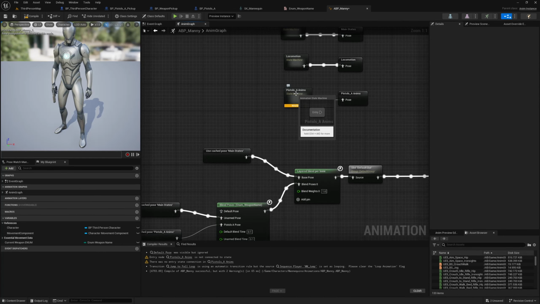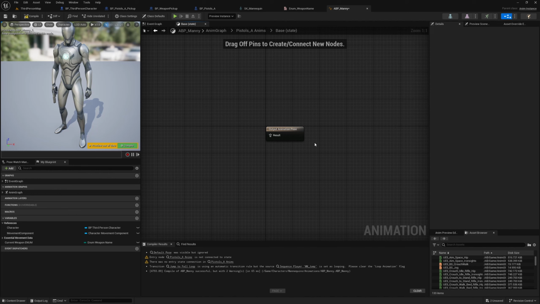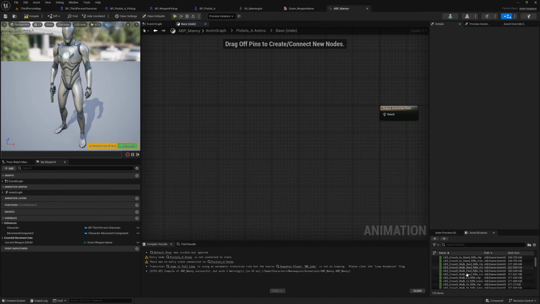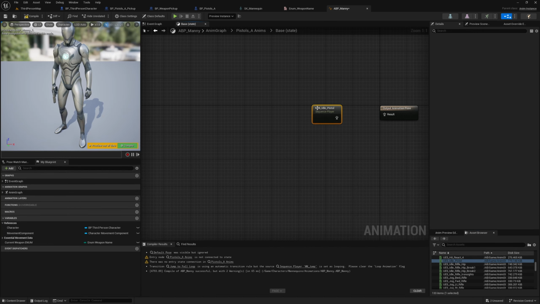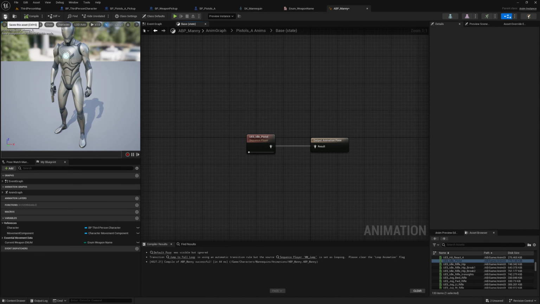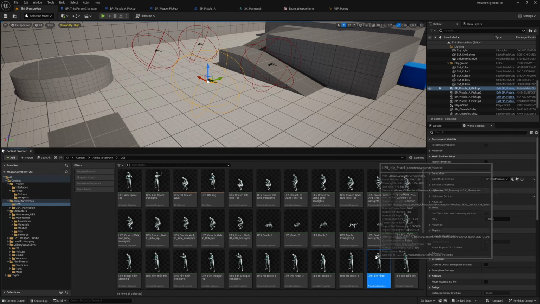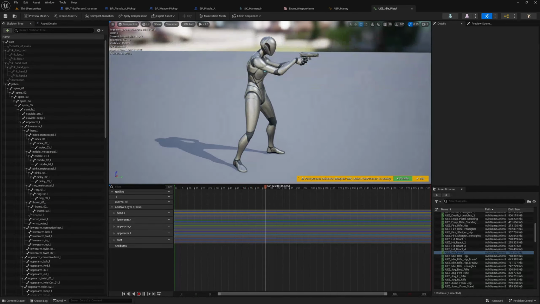So let's go into our Pistol A anims here, and I'm just going to add a state and call it base. And if I go into base, I can find my UE5 idle pistol, drag this out and plug it in here, and make sure to check loop animation. And I'm just going to hit compile and save to make sure I've got no errors. And I'm also going to browse to this animation and make sure that that is indeed the animation that we selected and that we altered in here. Very nice. That should all be working now.